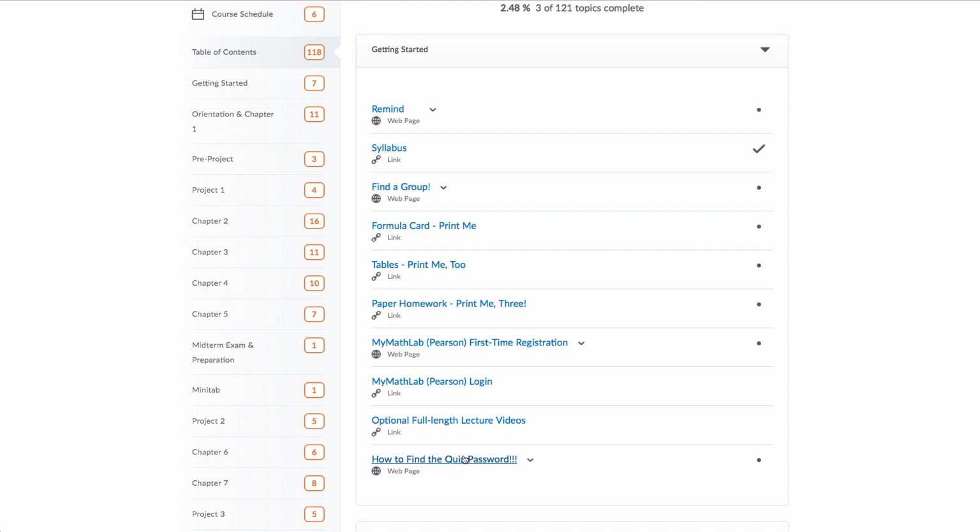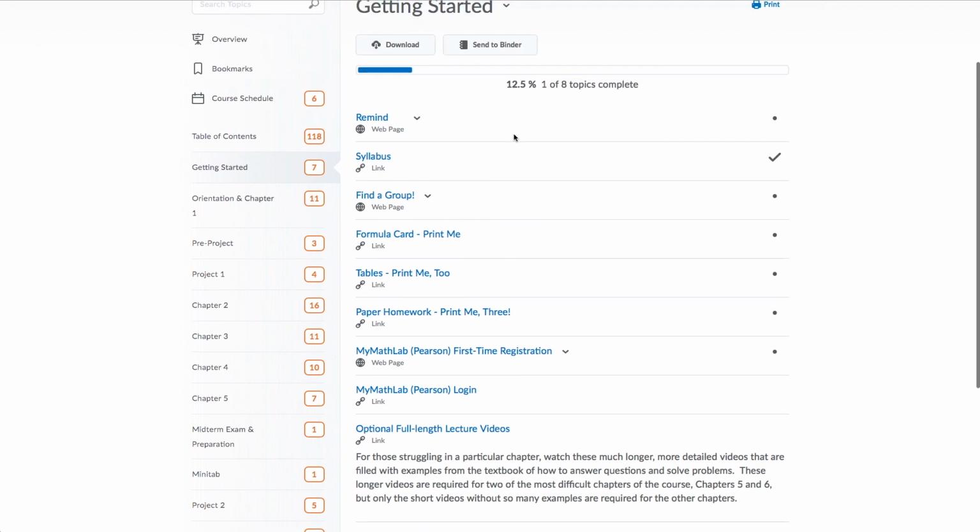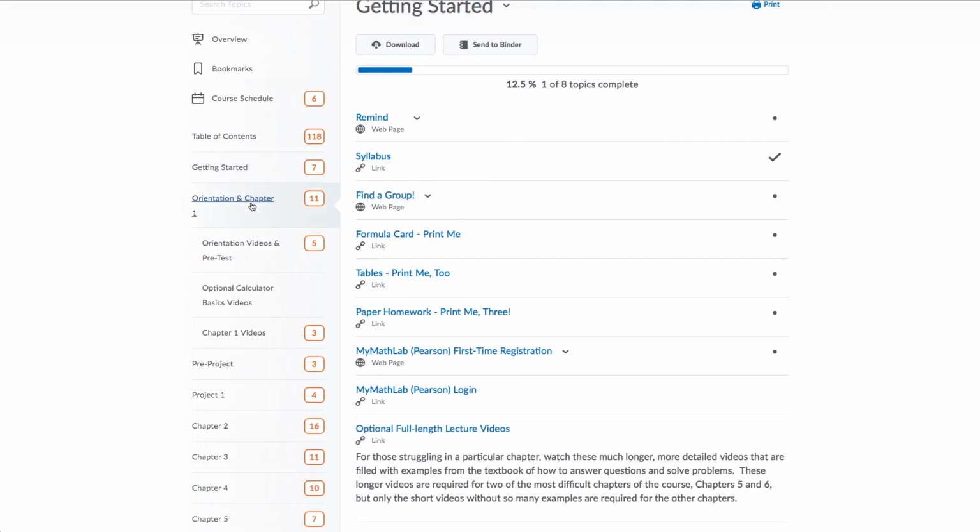At the end of this section and at the end of all of the chapter module sections, you'll find how to find the quiz password, because the quiz password for each chapter module is actually hidden below this. It's hidden until you do certain things, and you can find out what things you need to do by clicking on this link. And I won't tell you that because you can just go ahead and read it. Under getting started, that's what we just went over.